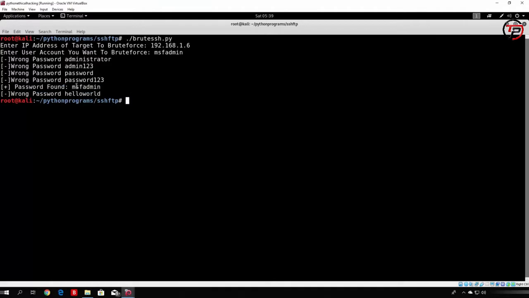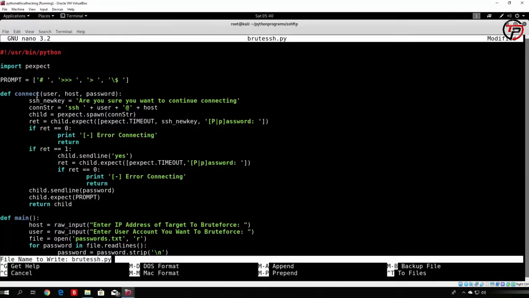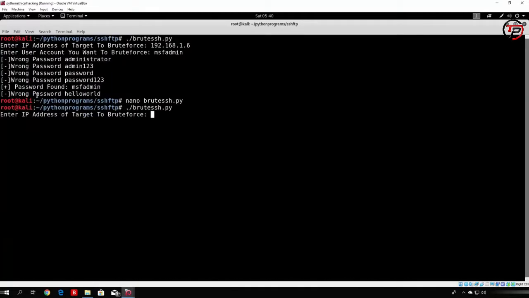And let's see how fast we can make this go. Since our timeout is 0.5 seconds, let's see if we can make this go a little bit faster if we remove the timeout. So let's nano the brute force.sh. We will remove the timeout to see if it will go any faster, and if it does, whether it finds our password. So 192.168.1.6, msfadmin.